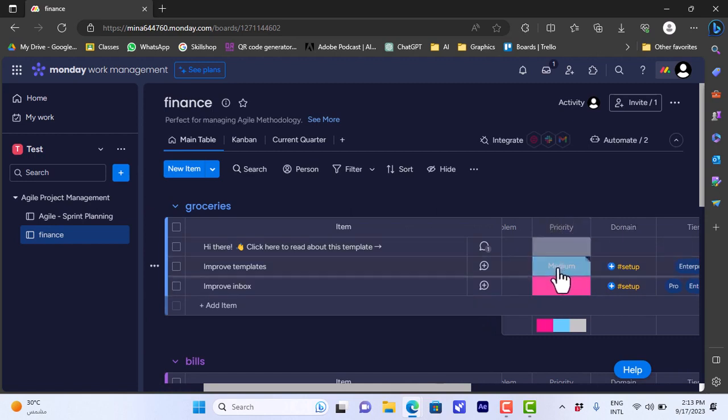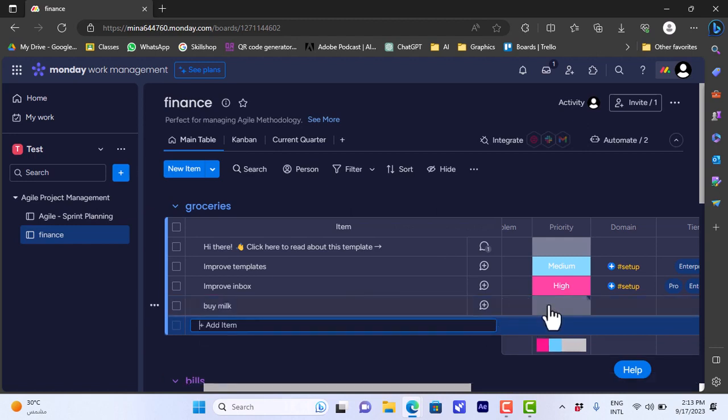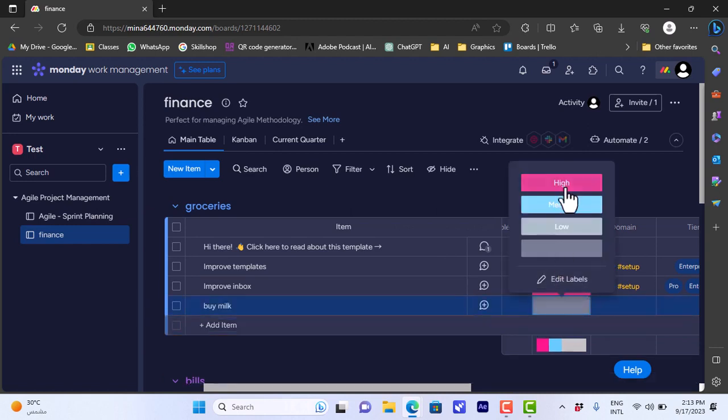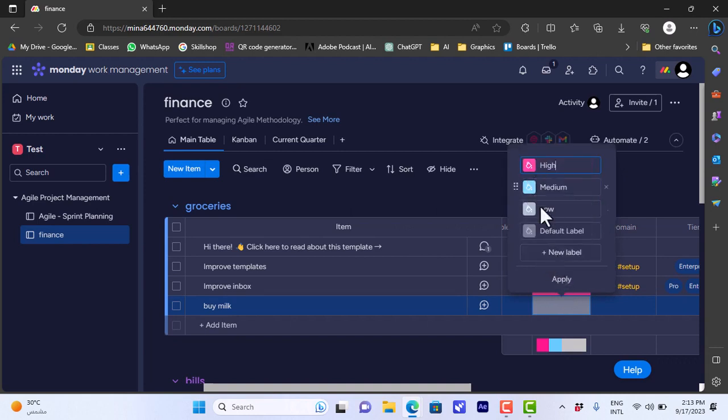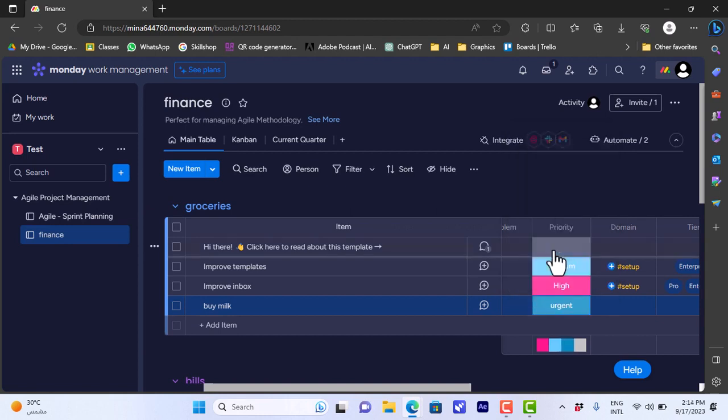So like I can add a task. Let's say buy milk. For this task I can add a priority, so this task is high, medium, low, and you can even edit labels to add a new priority. So let's add a new label here, and we can name it urgent. Okay, and apply. So this is an urgent task.